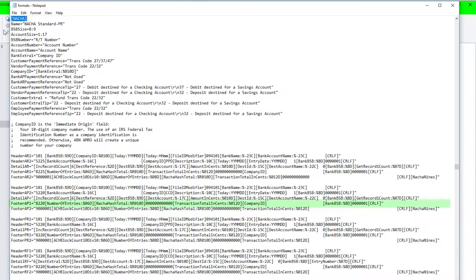We've got 2 footer rows, but the first one is 8220, the total number of entries, which is the number of payments in the batch over 6 characters, the NACHA hash total, which is a total calculated on the account numbers and the amounts, a whole lot of zeros, then the total transactions in cents, this time formatted over 12 characters, the company ID, a whole lot of spaces, the bank branch number, and 0001, carriage return line feed.